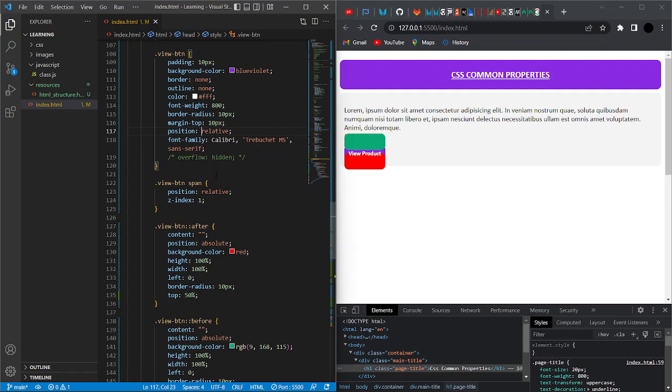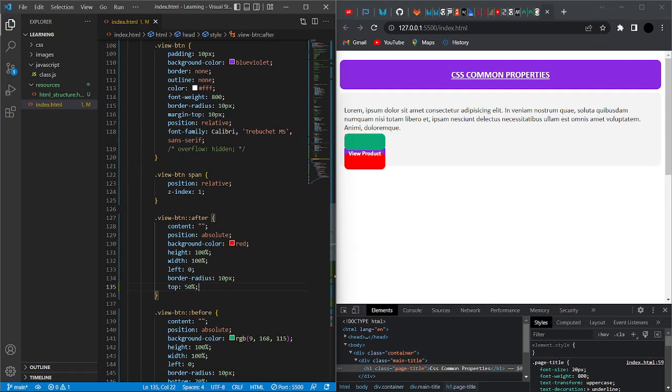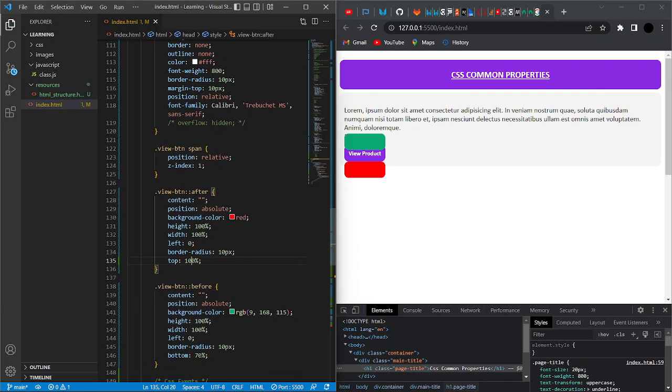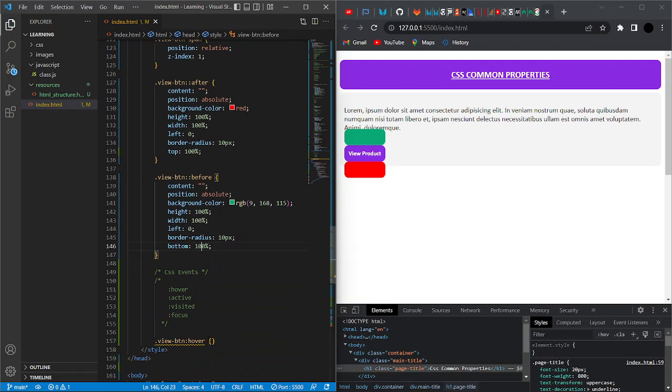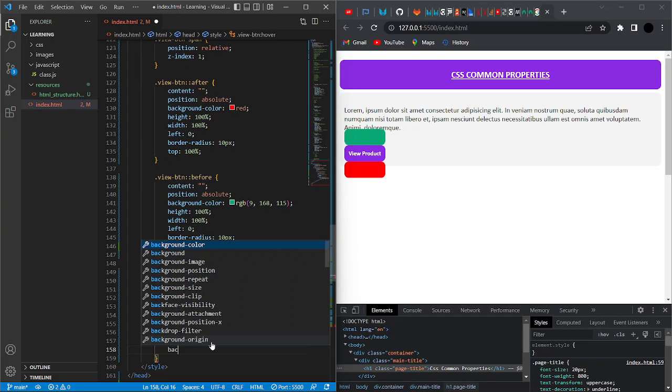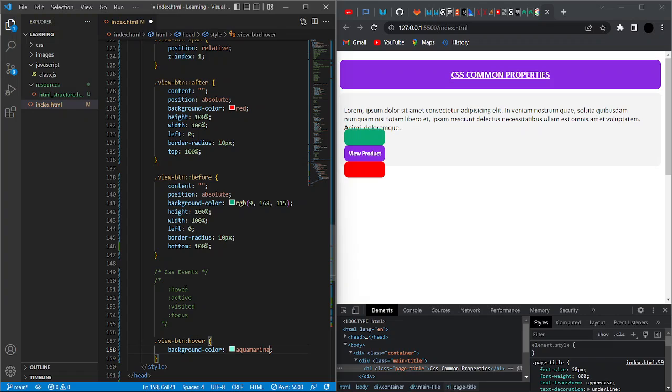So I'm going to change it back there and put this 100% and this 100%. There's one animation I want to do here now. We are dealing with hover first. So on the view button hover, I'm going to change the background. Let's see what we can change the background to. Okay, let's see this.